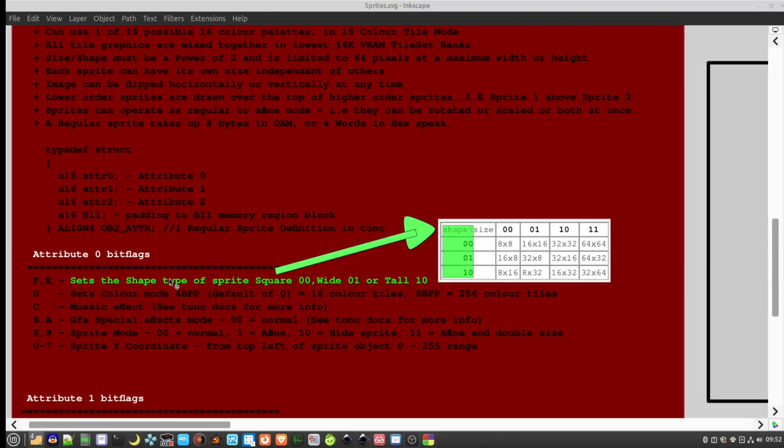So the attributes, basically these are all split into bit flags here. Attribute 0 controls the shape that the sprite will be using. Its color mode, whether it's going to be 16 colors or 256 color tiles. Mosaic effect, again, see the Tonc docs for that, I'm not going into that. There's also special graphic effects as well. Again, I'm not interested in these. If you want to check these out, which I advise you do, then see the Tonc site for that.